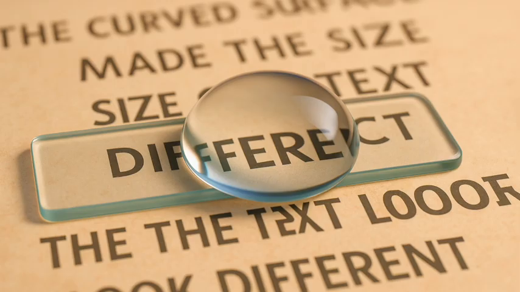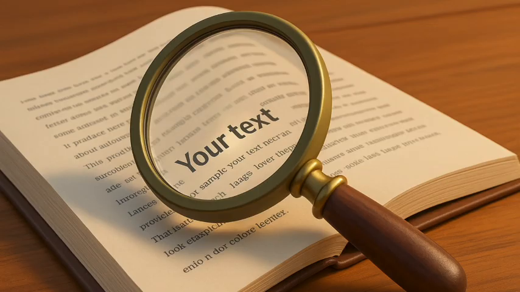The surface of the water drop is curved outside. The letters under the water drop look different; they might appear larger than the letters nearby. The curved surface of the water drop made the size of the text look different. This curved drop of water is acting like a simple lens. Have you seen a magnifying glass as shown in Fig. 10.14?